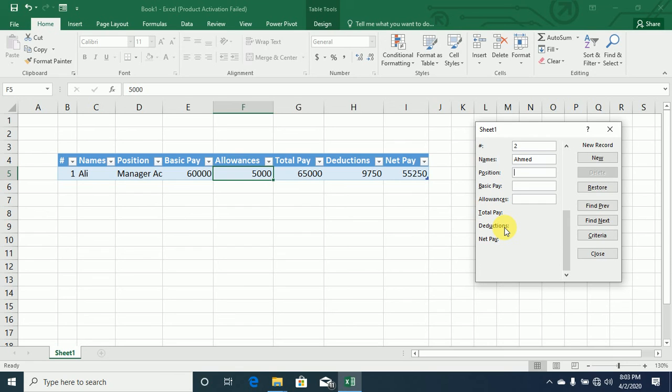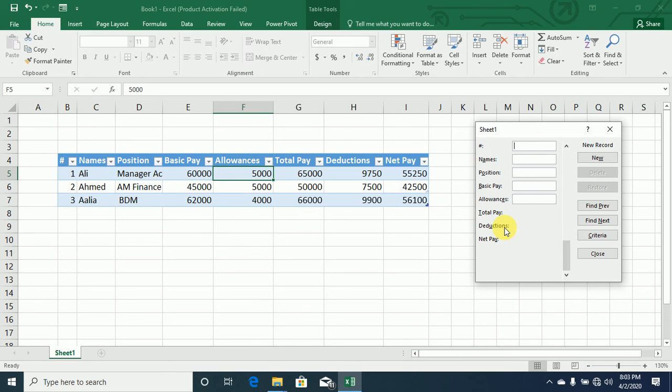There is Ahmad. He is assistant manager finance. His basic pay is 45,000, for instance, and he has got an allowance of 5,000 a month. Press enter to move to the next record. The third is Alia. She is a business development manager. She has a basic pay of 62,000 and an allowance of 4,000 a month. Press enter to go to the next record. The fourth one is Haris. He is a cashier. He has a basic pay of 30,000 a month and allowance 3,000. So press enter to move forward.